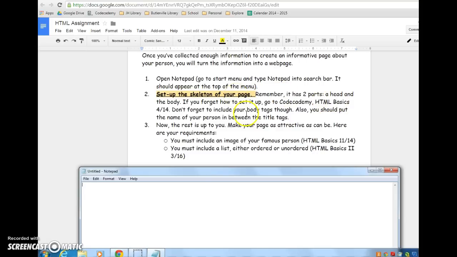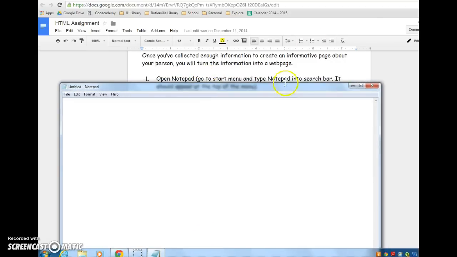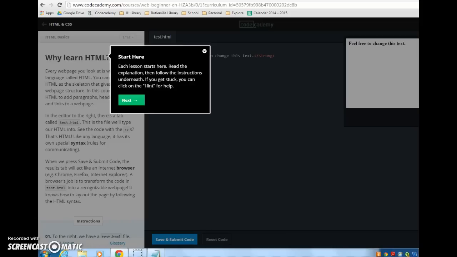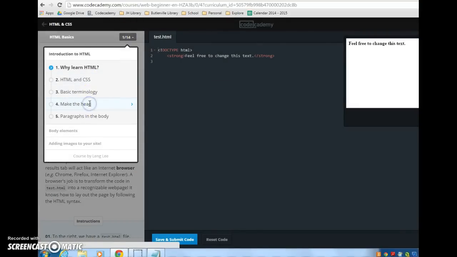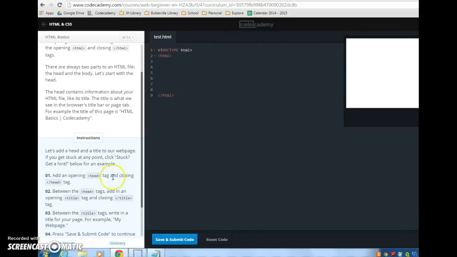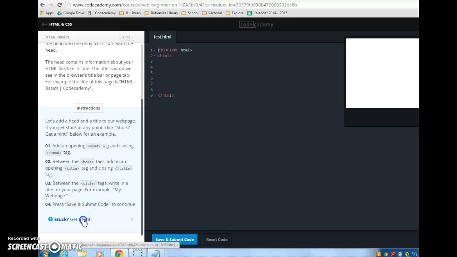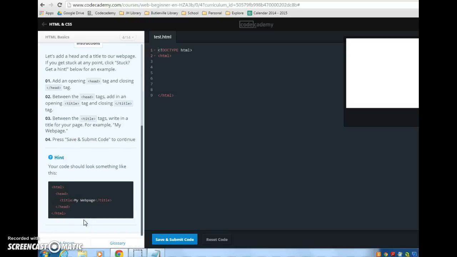Remember, it has two parts, a head and a body. If you forget how to set it up, you're going to go to Code Academy, HTML Basics 4 out of 14. And that should be the first thing that you do on this Notepad page. So I'm going to show you what I'm talking about here. Go over to your Code Academy. Go to 4 out of 14. And this walks you through setting up the skeleton, which hopefully you'll recall looks something like this, except you have body tags in there. I'll set one up on my page and you can model yours after mine.